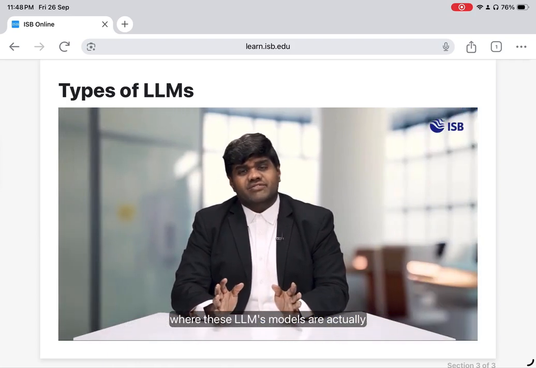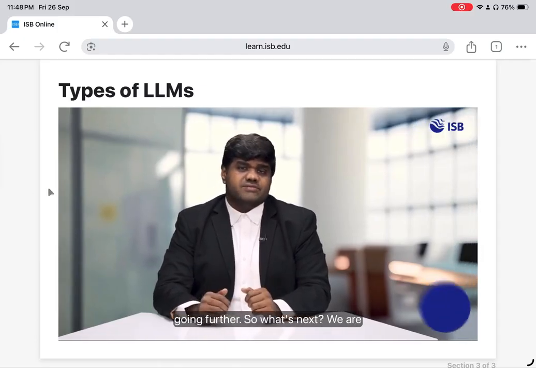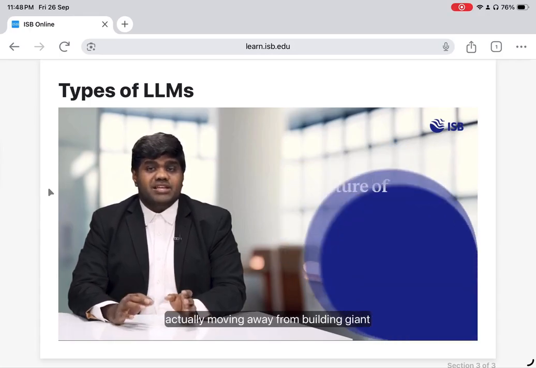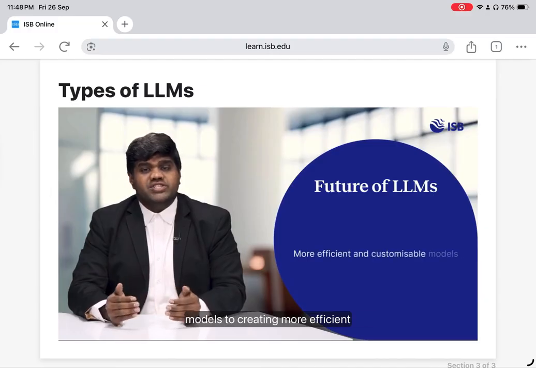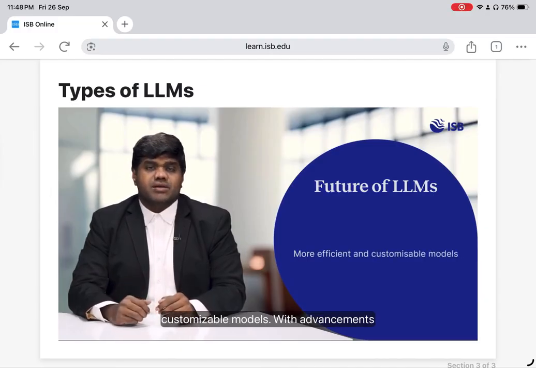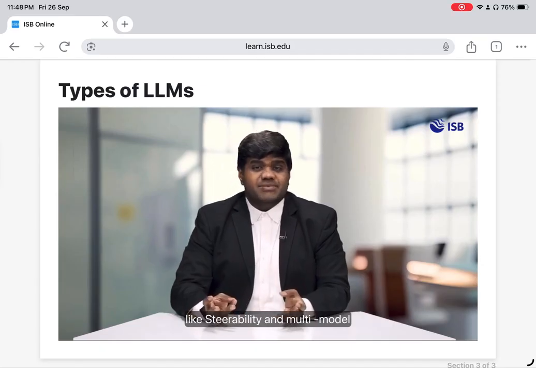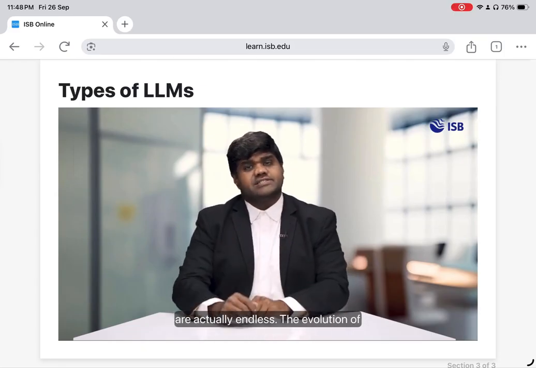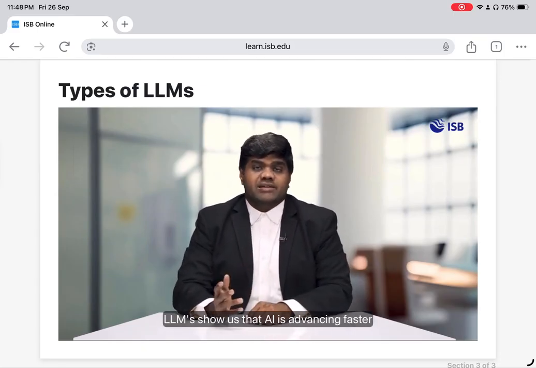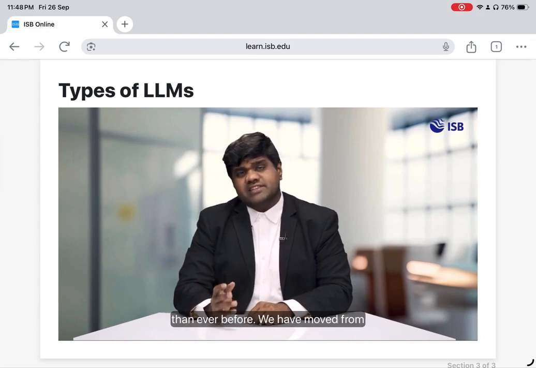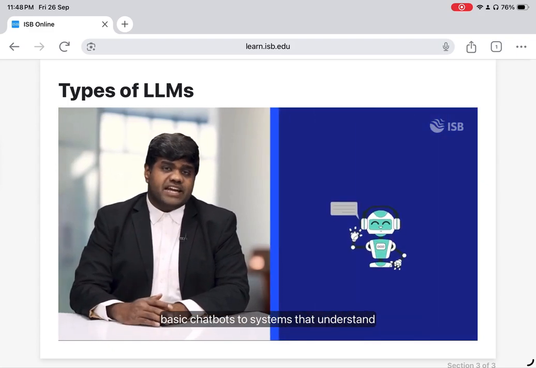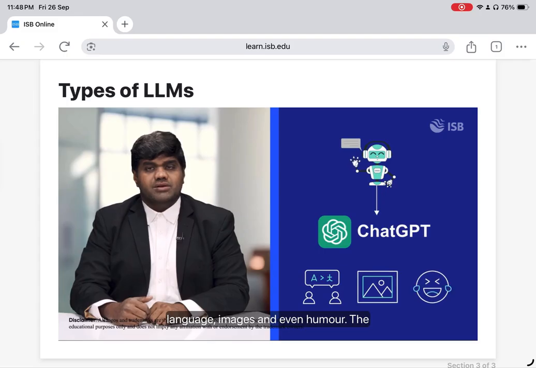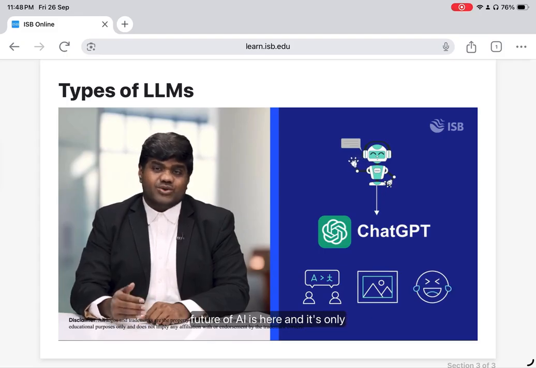Now let's think of where these LLM models are actually going further. So what's next? We are actually moving away from building giant models to creating more efficient, customizable models. With advancements like steerability and multi-model capabilities, the possibilities for LLMs are actually endless. The evolution of LLMs show us that AI is advancing faster than ever before. We have moved from basic chatbots to systems that understand language, images, and even humor. The future of AI is here, and it's only getting smarter.